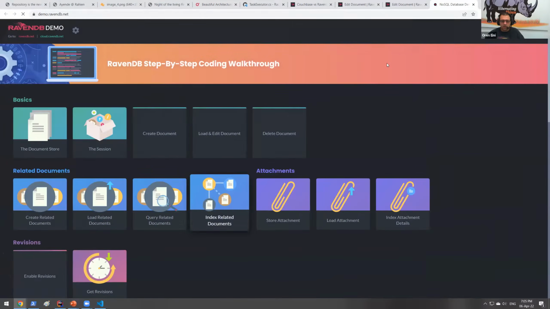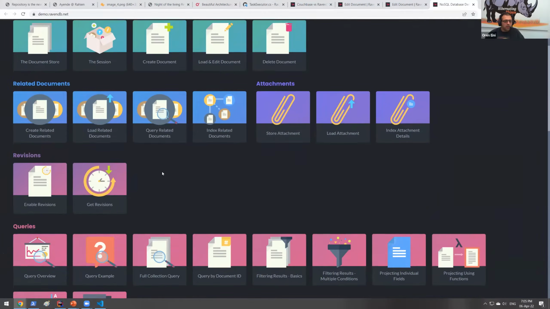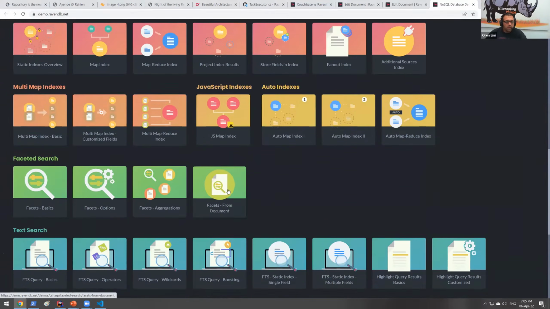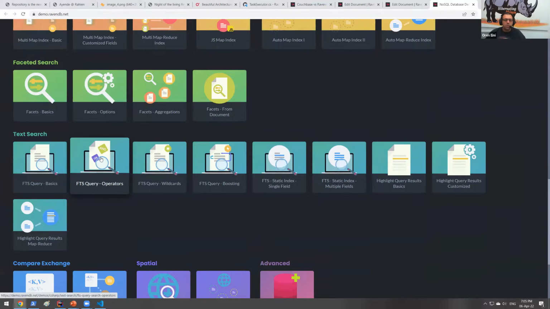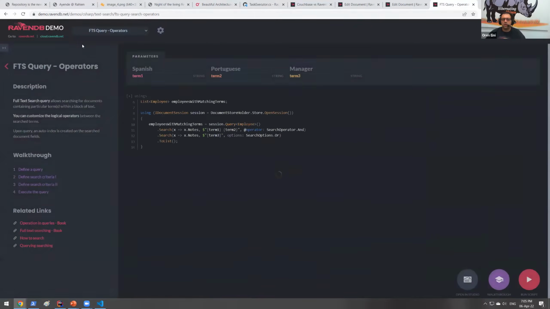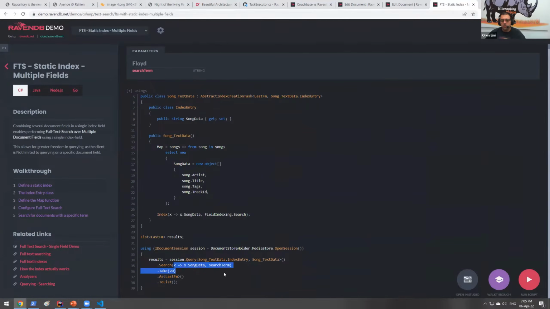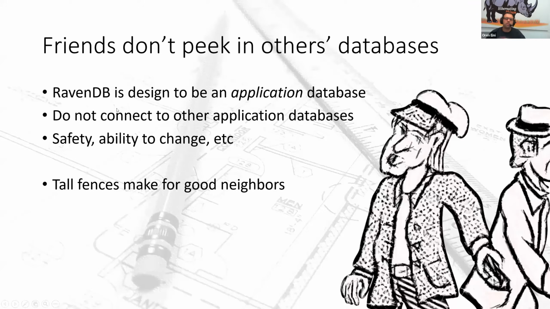You can see some of the examples of full text search here in the demo.ravendb.net. Somewhere. Here we go. So some examples of how you can do certain complex operations. And again, the whole idea is that everything is in one shot. You don't really need to think about it or integrate with something else. Okay.